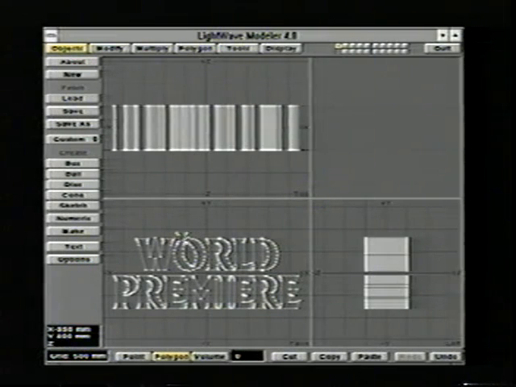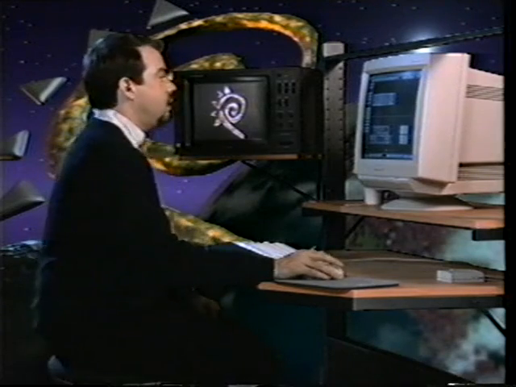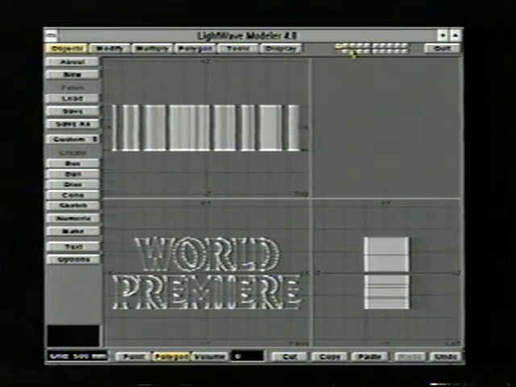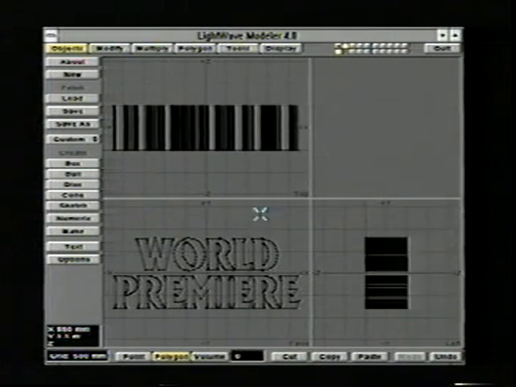Now, what I'm going to do with this is put this in the background so I can use that as a template because I want to make my logo the same size. So I'm going to go to another layer, put the world premiere one in the background, and now Lightwave Modeler has the ability to create text objects.